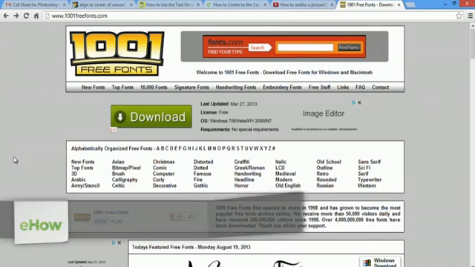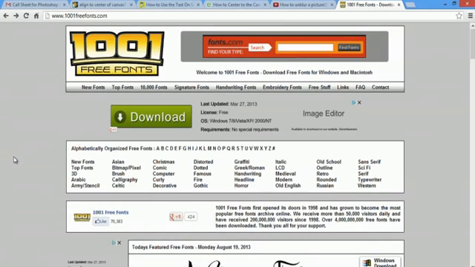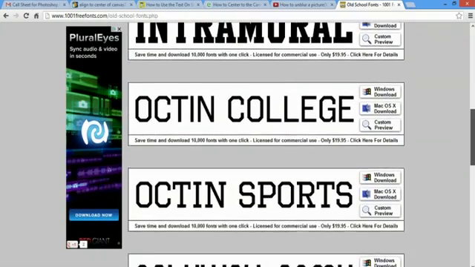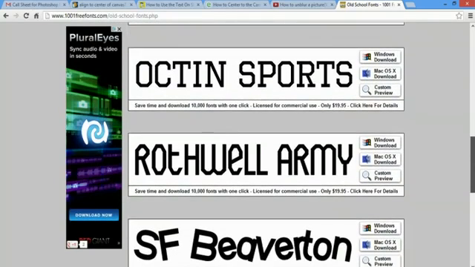So, I'm on 1001freefonts.com. Now, I'm not using this commercially or making money by doing it, so I'm just going to go ahead and use this website for free. I'm going to hit Old School, scroll down until I find one I like. Rothwell Army looks pretty cool.